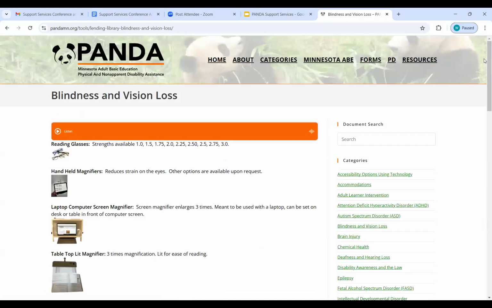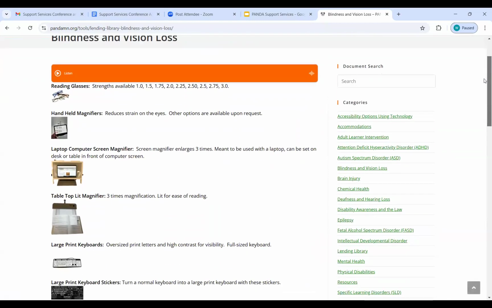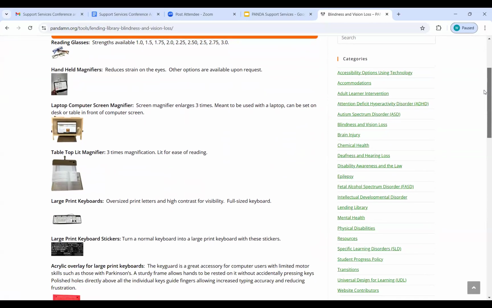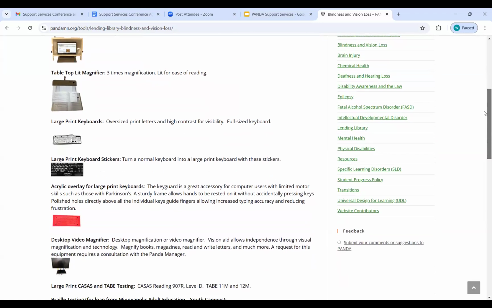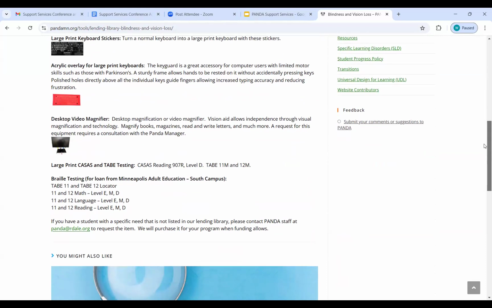For blindness or vision loss, we have all kinds of reading glasses at different strengths that we can send out a sampling to your program. We have all kinds of magnifiers, handheld or tabletop. We have computer screen magnifiers, large print keyboards, and desktop video magnifiers, which, for somebody who has more severe vision loss, can get the font as high as they would need it to be. We also have testing materials, large print and braille testing materials.